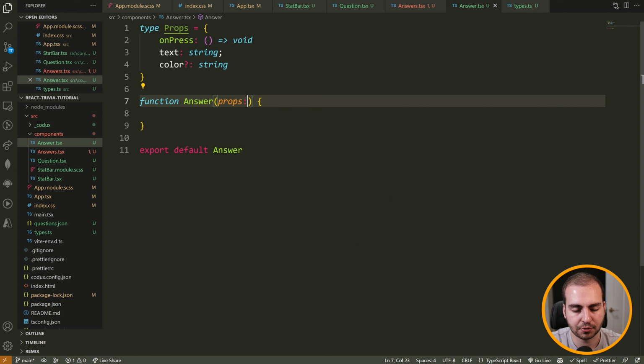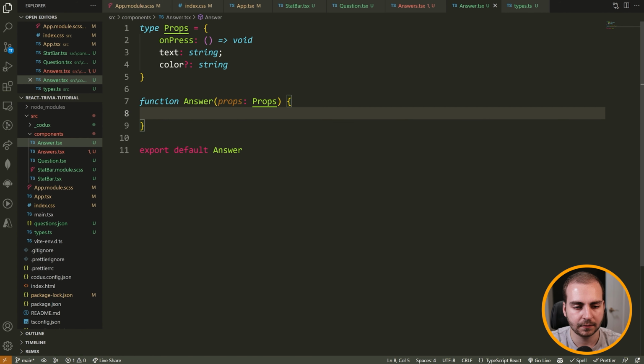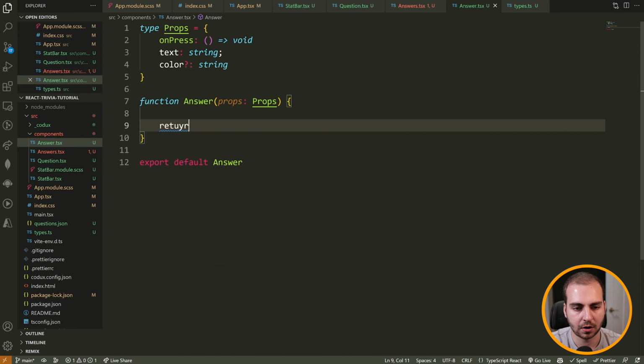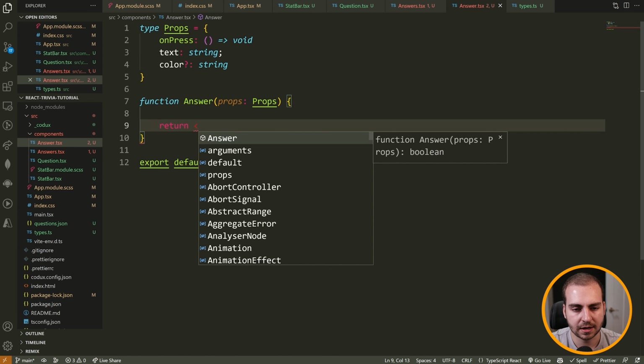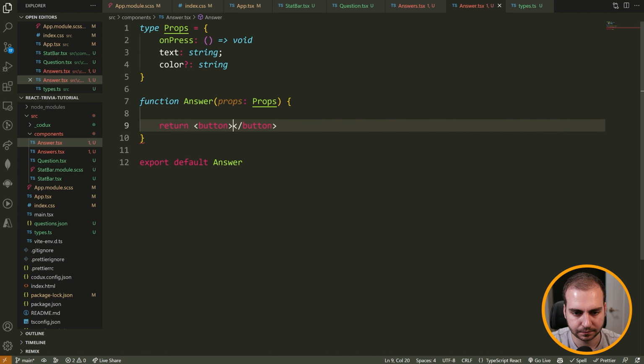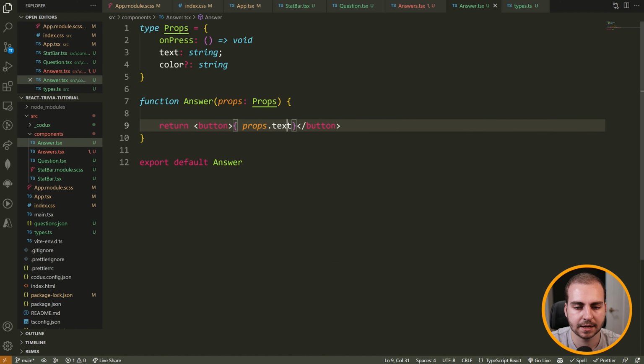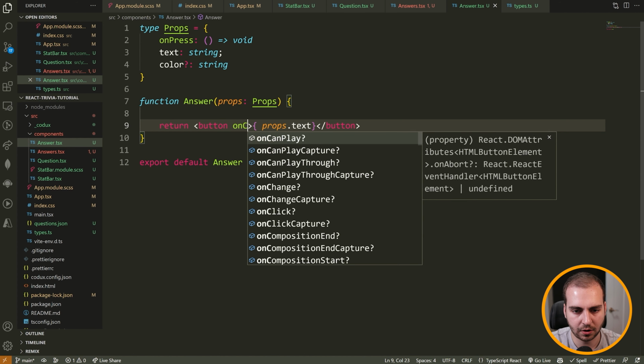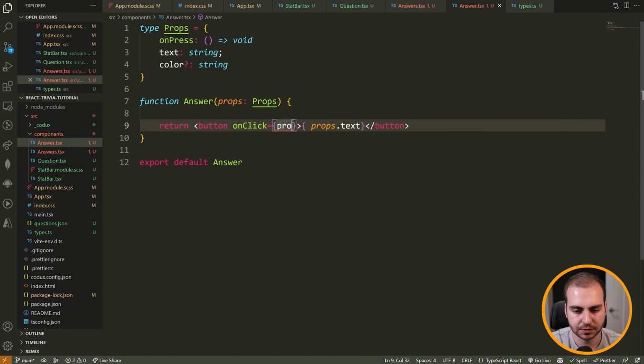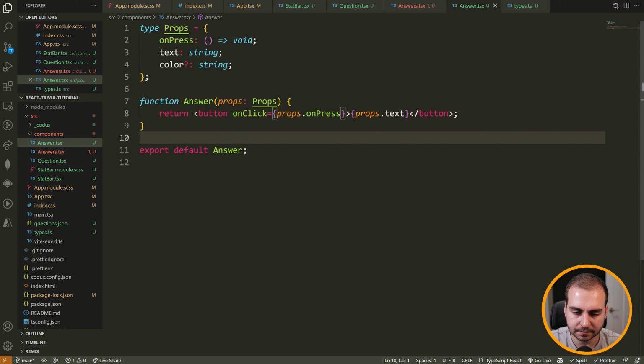So we're going to go here and say props like that. And we are going to return our answer. So we're going to say return like this. And I think all we actually need here is a button. So we'll say button. And then inside the button, we will have the text of props.text. And we'll simply have the on click equal to the props.onPress. And that means when we press the button, it will call that function, and then we'll adjust the color in just 1 second.